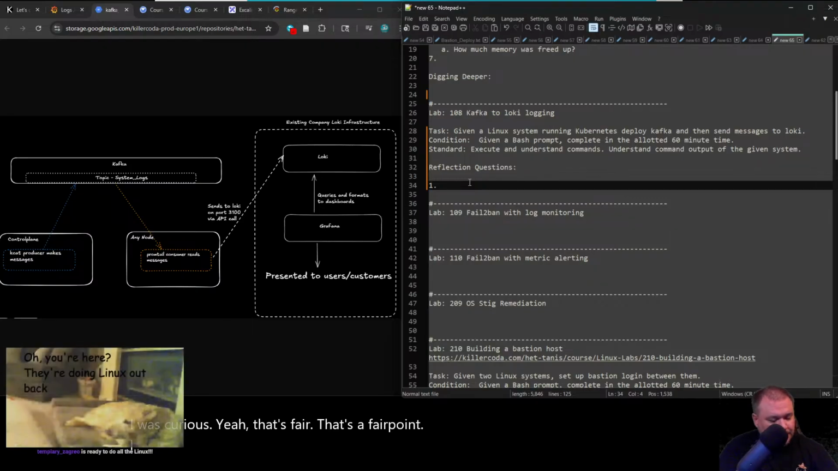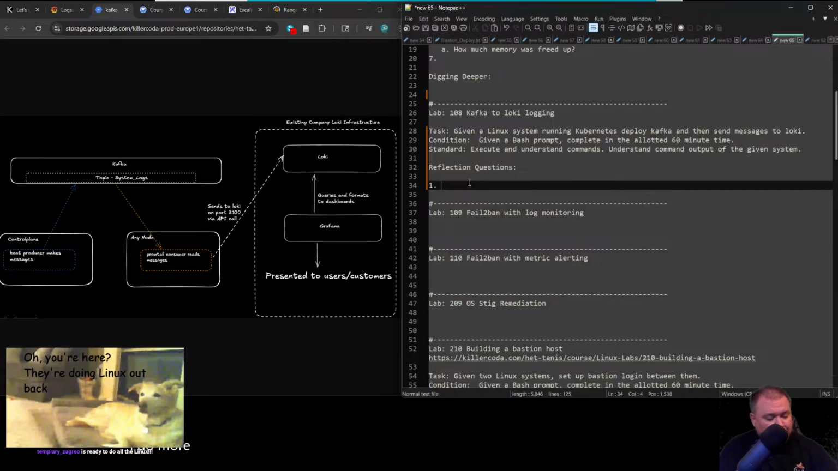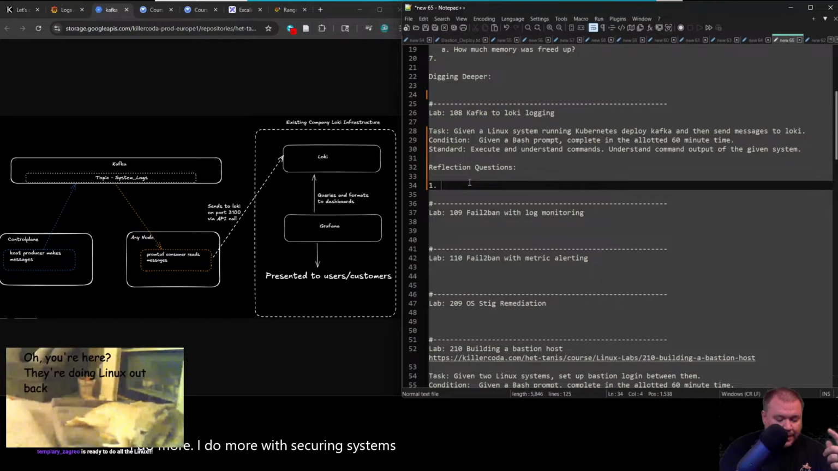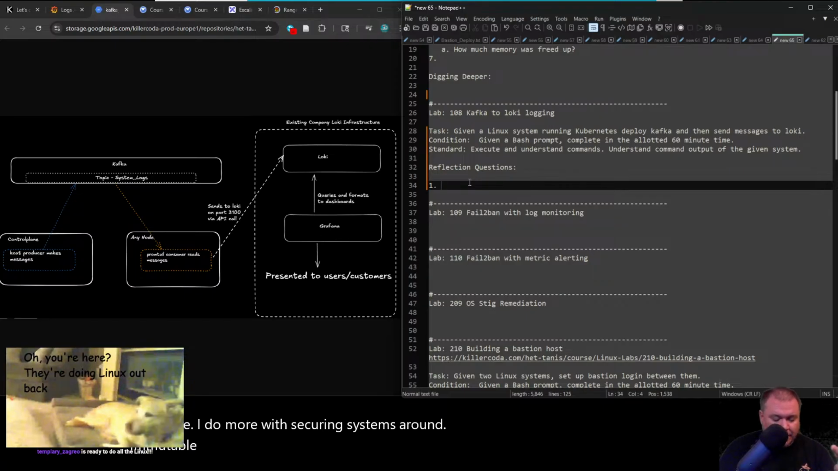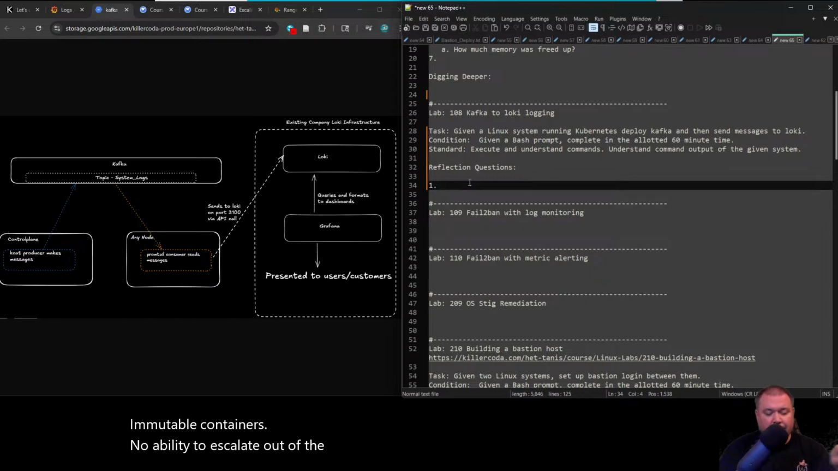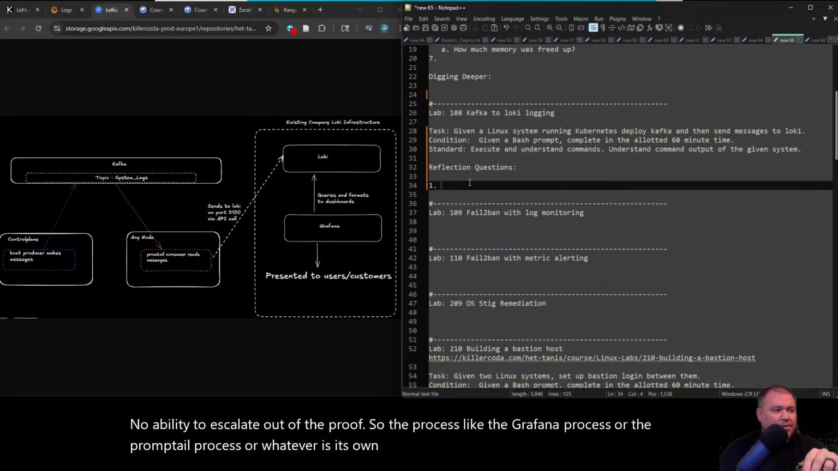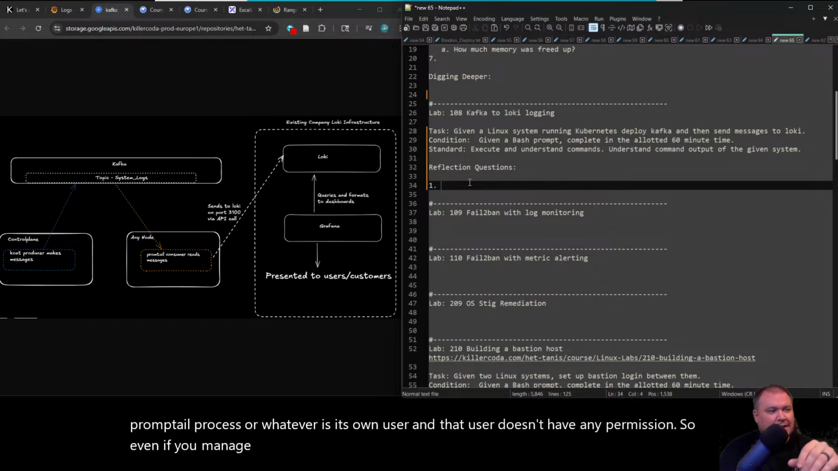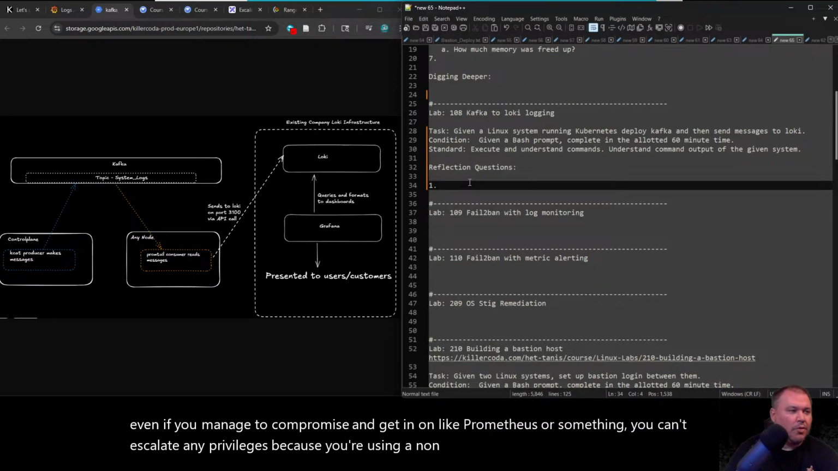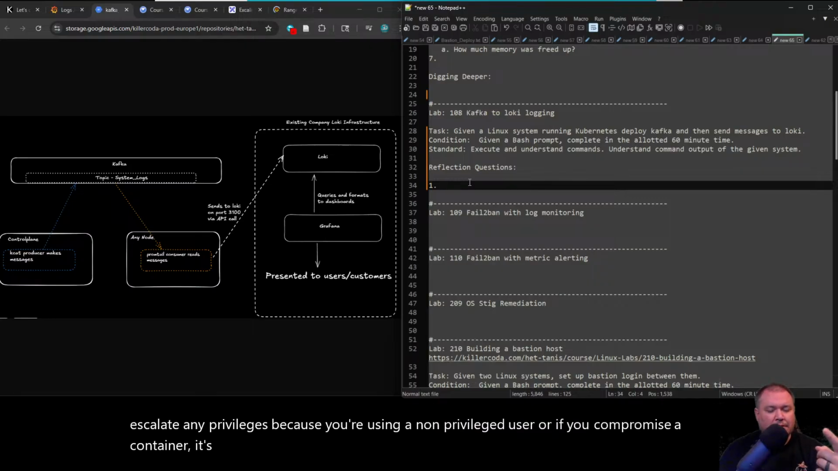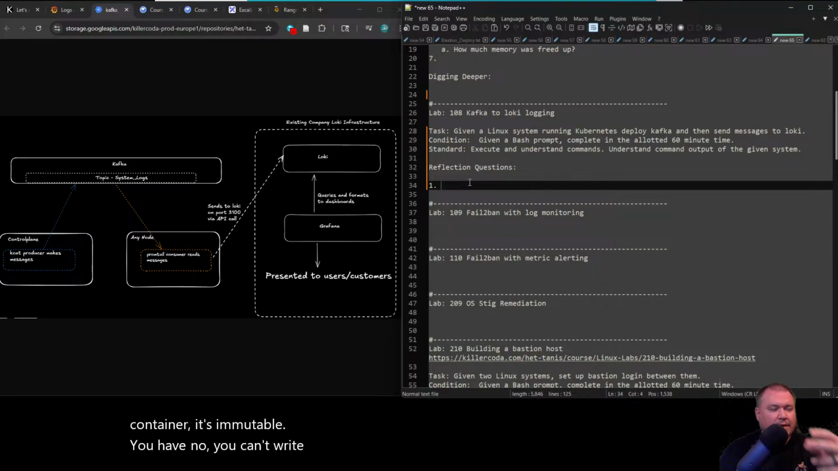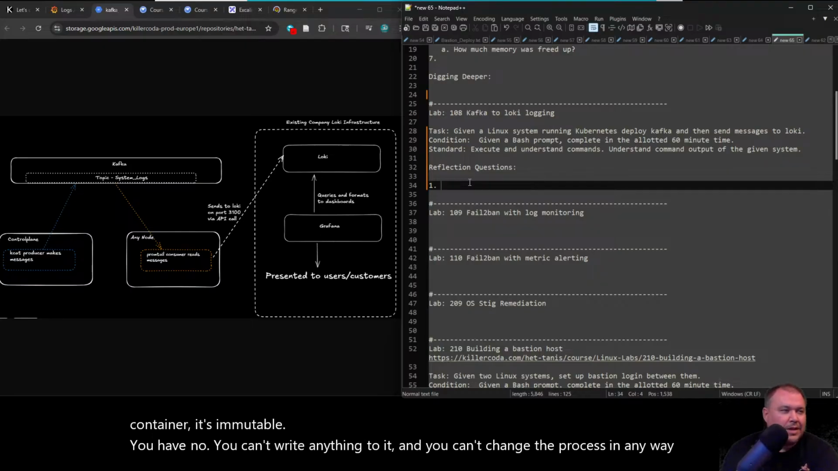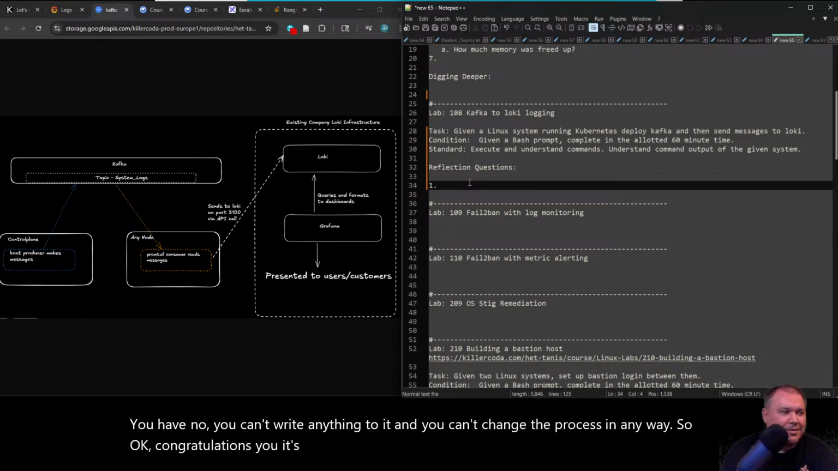I do more with securing systems around immutable containers, with no ability to escalate out of the process. The Grafana process or the Promtail process or whatever is its own user, and that user doesn't have any permissions. So even if you manage to compromise and get in on Prometheus or something, you can't escalate any privileges because you're using a non-privileged user. Or if you compromise a container, it's immutable. You can't write anything to it, and you can't change the process in any way. So, congratulations. It's like writing with a Sharpie on a granite wall. You can't really do anything to it, right?